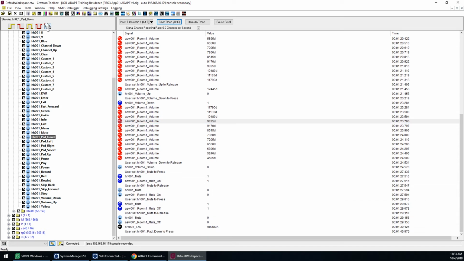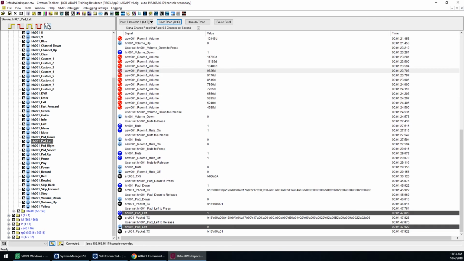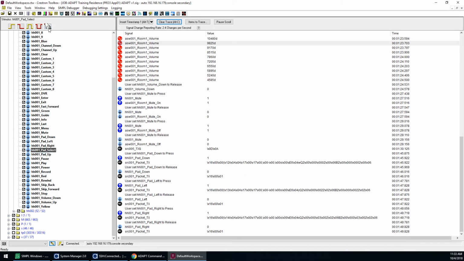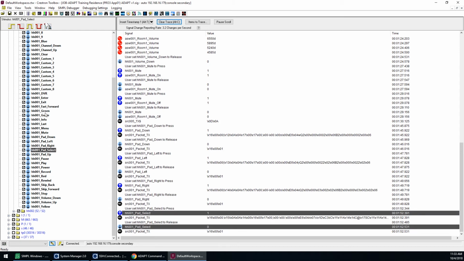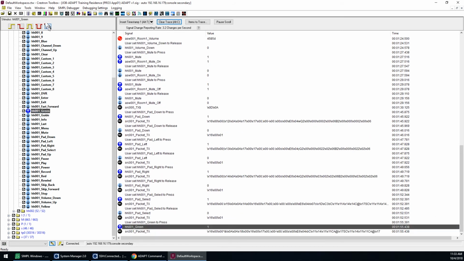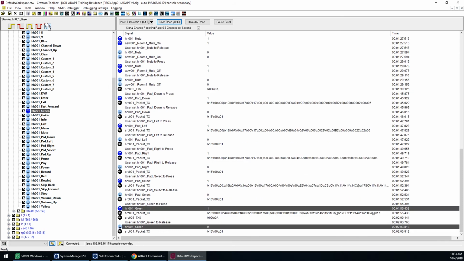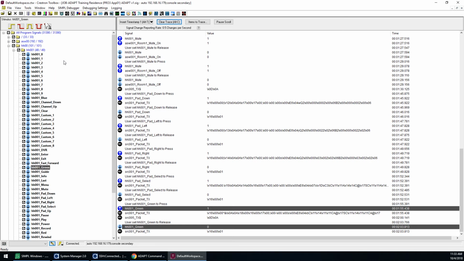If I am now tapping source control buttons, you see that my source 1 packet transmission goes high and low with my press and release. You can see this long string right here is essentially my press function, and as soon as I release, you see the release string go through. And so this does support that press and hold type of control as well.